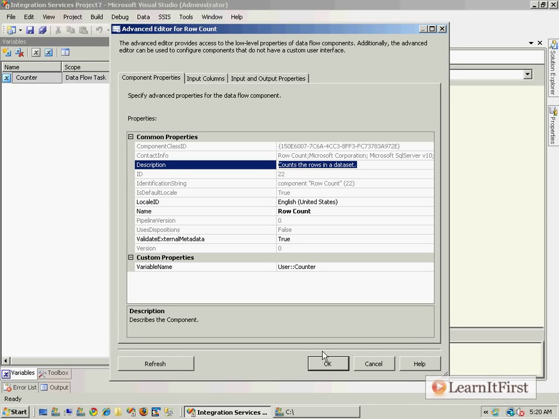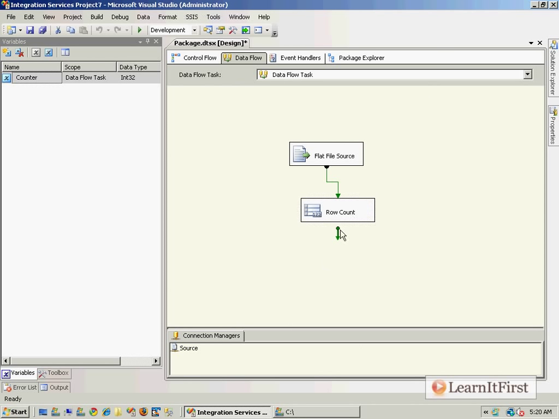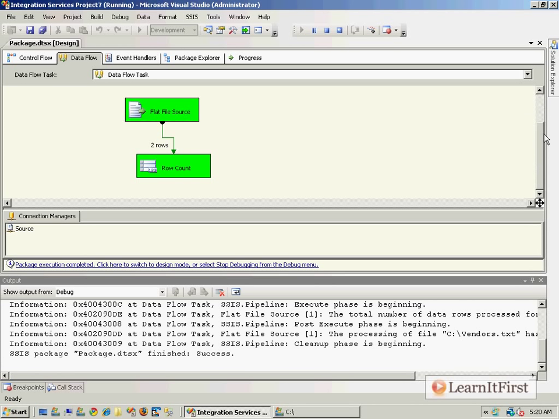Okay, I'm not even going to worry so much about deciding which columns and all of that. We're just going to do that. And voila, we've created a fake destination. And I can actually run this now, and it will come up with success. And so it appears to SQL Server Integration Services that it was able to count two rows.